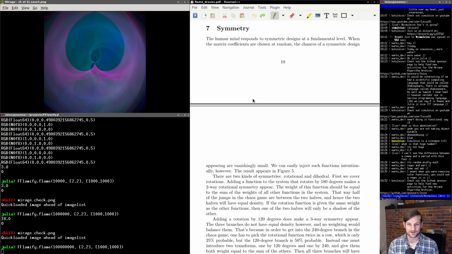Man, this is taking forever to calculate this Fractal Flame. So we're just going to read the next section, and then we're going to go from there.